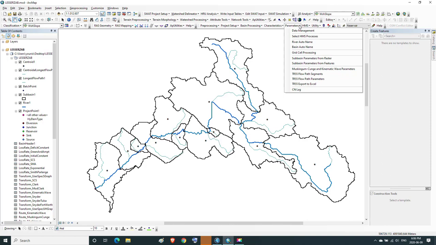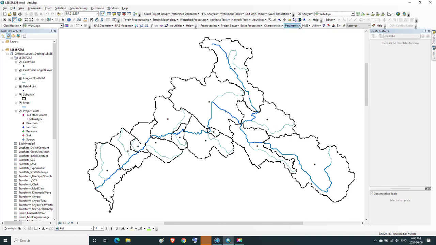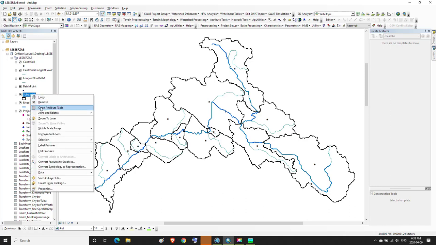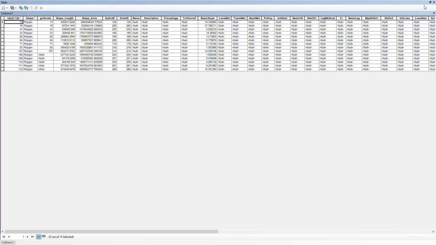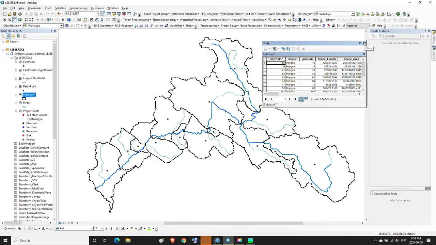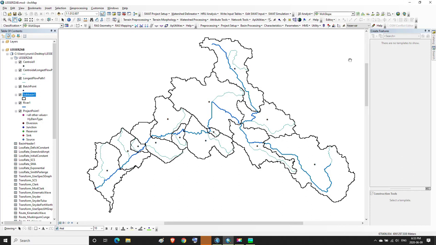To prepare these parameters, before implementing the commands of the Parameters menu, we prepare and calculate the parameters required by the project, where the preparation and calculation of parameters include the following cases or methods. As we mentioned, to calculate and prepare these parameters, we need the sub-basin 1 layer, and also the land cover and soil layers for the study area.